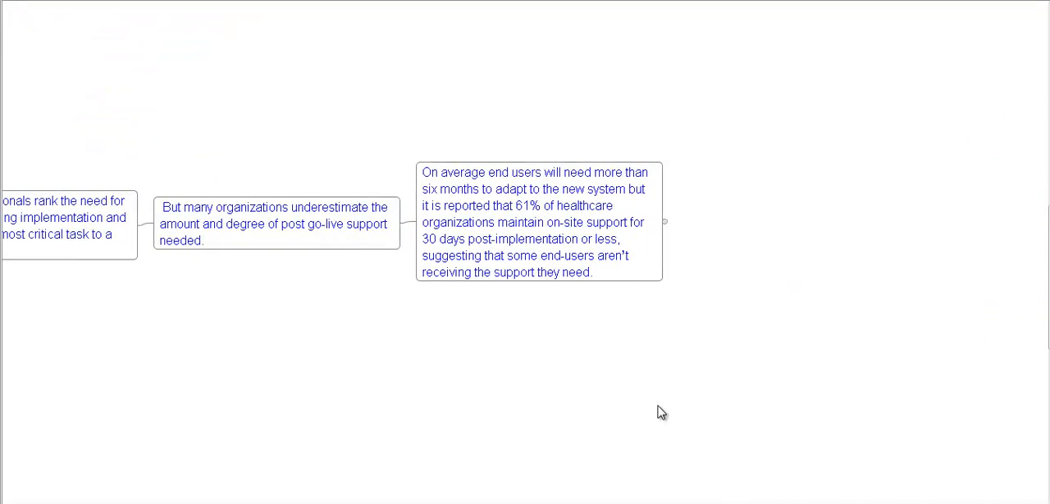On average, end users will need more than 6 months to adopt the new system, but it is reported that 61% of healthcare organizations maintain on-site support for 30 days post-implementation or less, suggesting that some end users are not receiving the support they need.